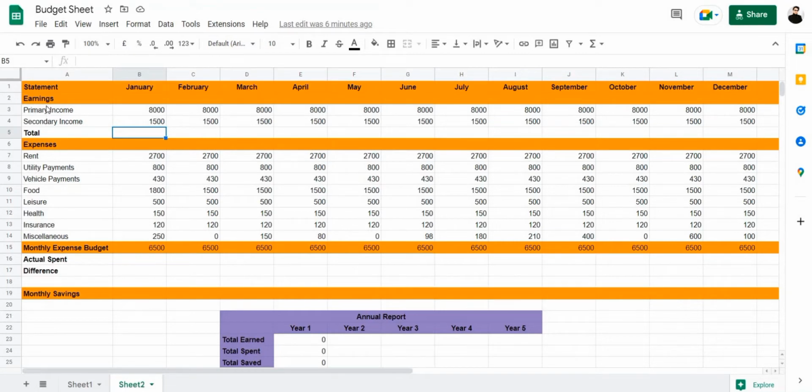This spreadsheet has four different sections, which are earnings, expenses, monthly budget, and monthly savings. Essentially, this spreadsheet will ask you for your earnings. There are two types of earnings that you can enter in the spreadsheet. For example, primary income, which I have entered at 8,000 right here, and secondary income, which I have entered as 1,500 right here for the month of January.